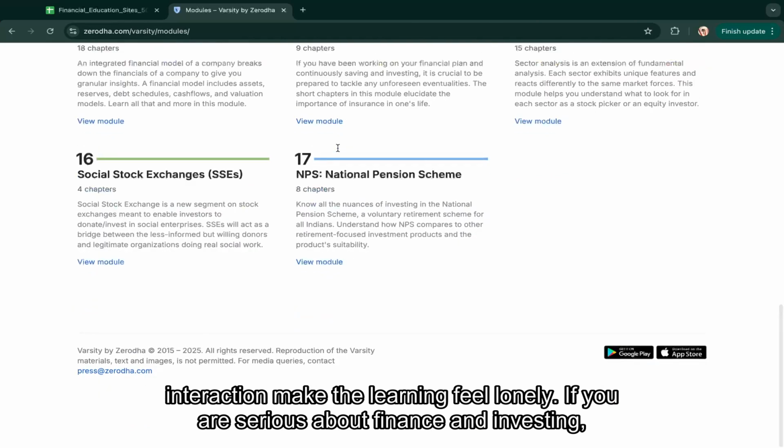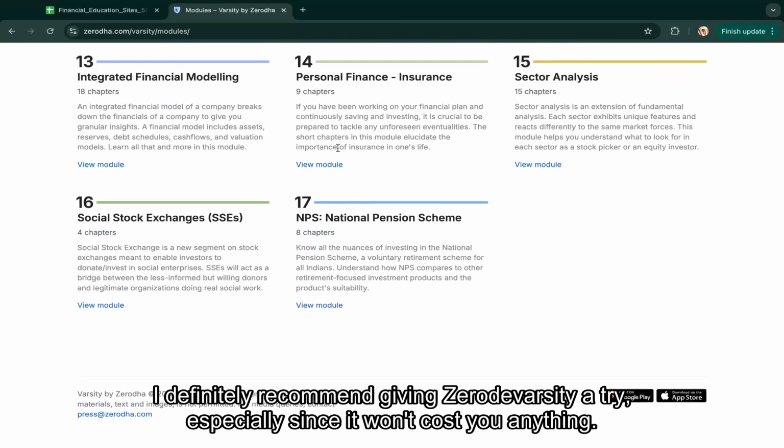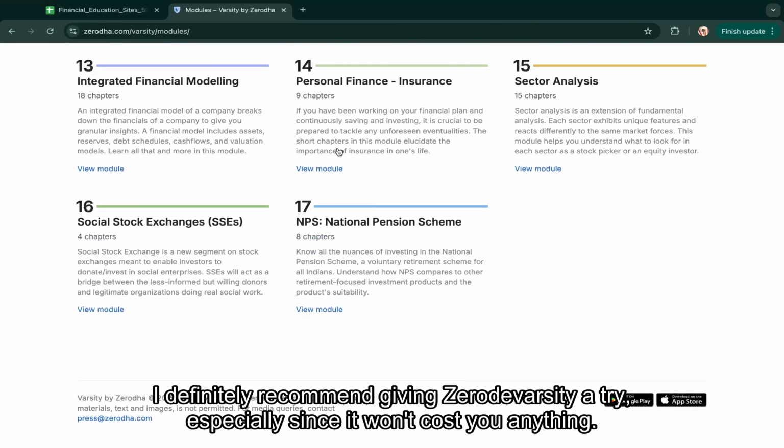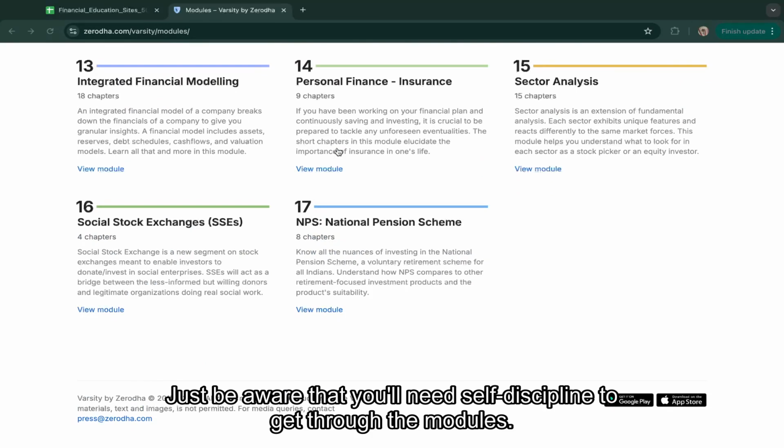If you are serious about finance and investing, I definitely recommend giving Zerodha Varsity a try, especially since it won't cost you anything. Just be aware that you'll need self-discipline to get through the modules.